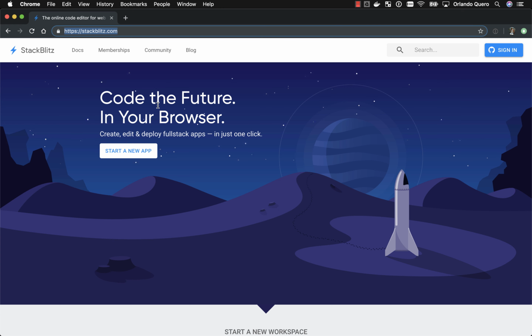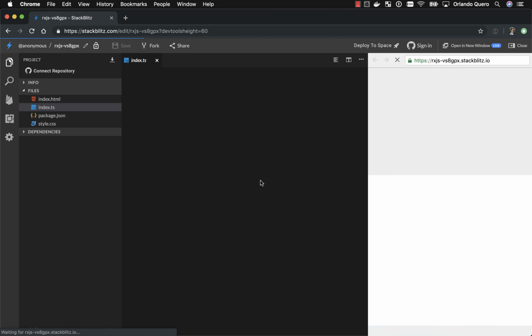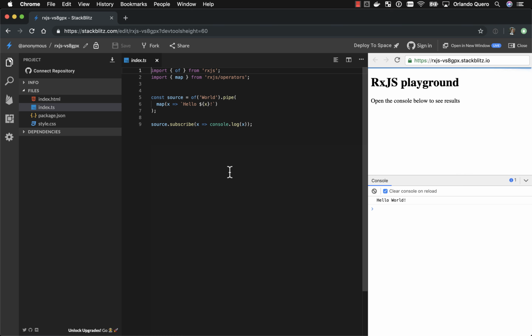I already have an account with them, but I want to show you how to use it if you don't have an account. I highly suggest you sign in with your GitHub credentials, which allows you to create your own GitHub repository directly from this online IDE. But in case you don't want to do that, you can also go here and click Start a New App. And from here, select the RxJS TypeScript option. Click on it, and this is going to open an online version of Visual Studio Code, which is pretty cool. If you got this page, you're ready to follow along.